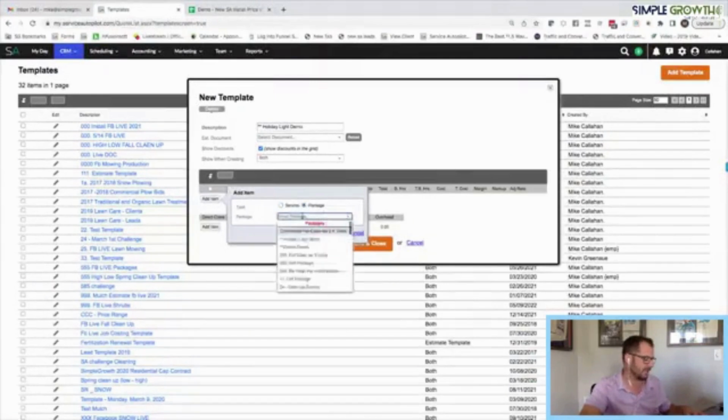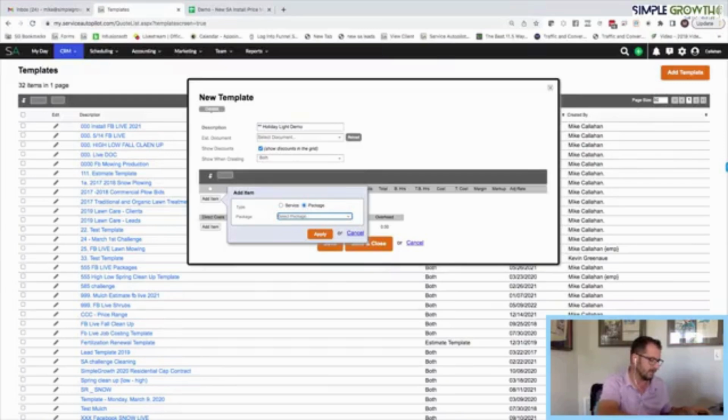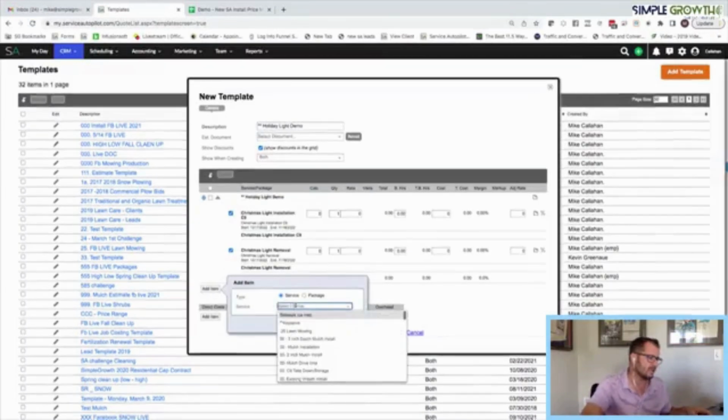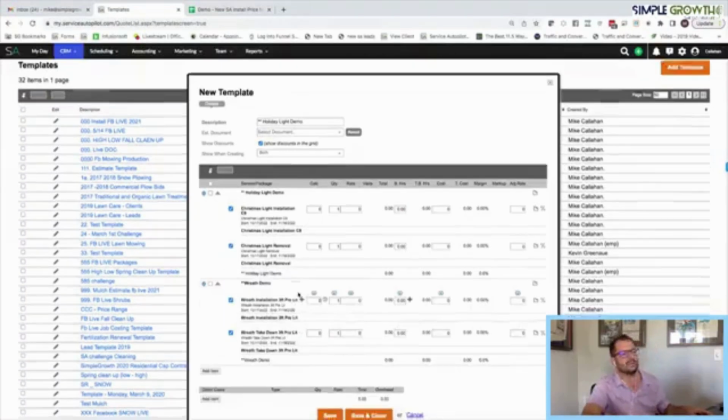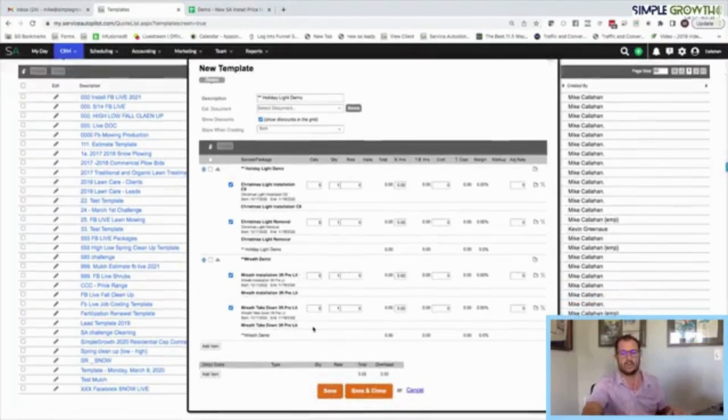So we're going to go into the package and we're going to pull in our holiday light demo. As we went down the sheet, the next service we had was our wreath. You'd add those two in there. We didn't do the other services, but we've got them in there. So what we're doing is creating two services, putting them into a package, and then showing both of those. But now the customer can click in there, see it, and it allows us to schedule right off the estimate.